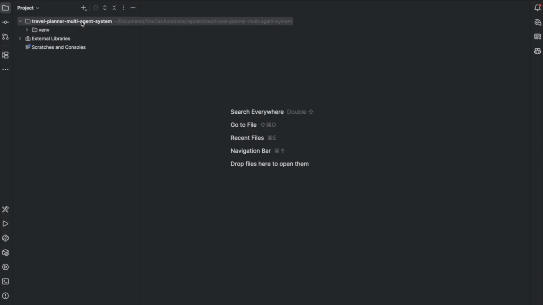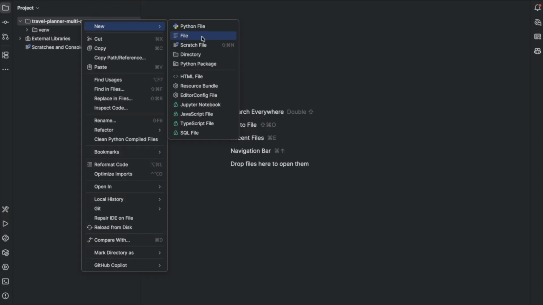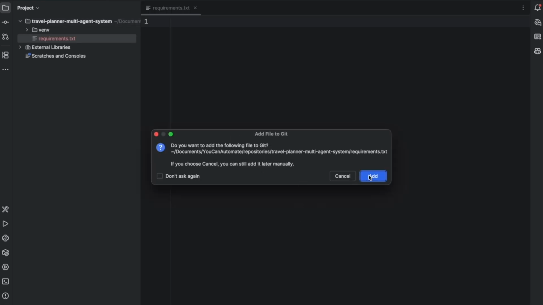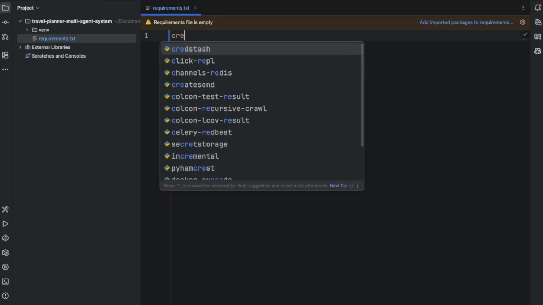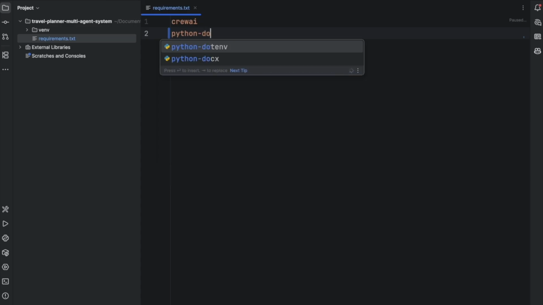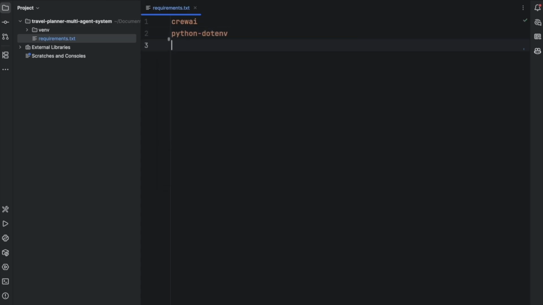I have created a separate project called travel planner multi-agent system. In that I'm going to create a file for requirement.txt. In that requirement.txt, I'm going to add all the dependencies or libraries which I need for this particular project. First thing is CrewAI. After that, I'm going to add python-dotenv. This is to load the env files. And after that, I'm going to add the OpenAI library. This is to deal with the OpenAI LLM.